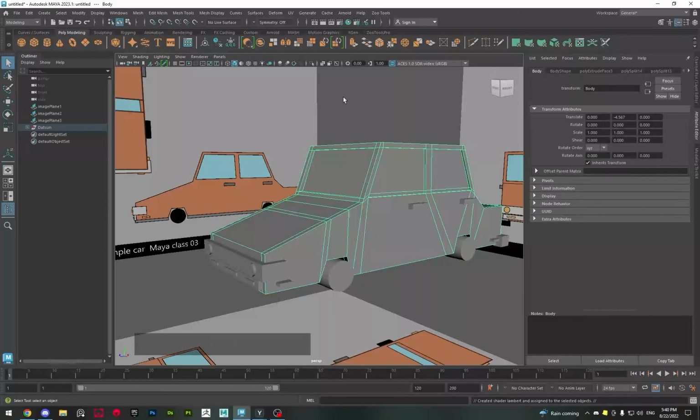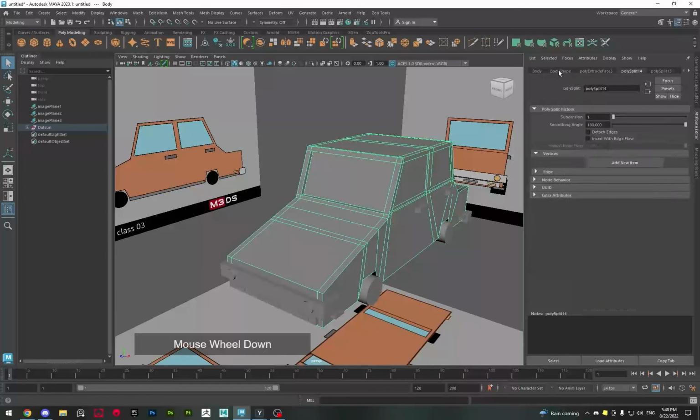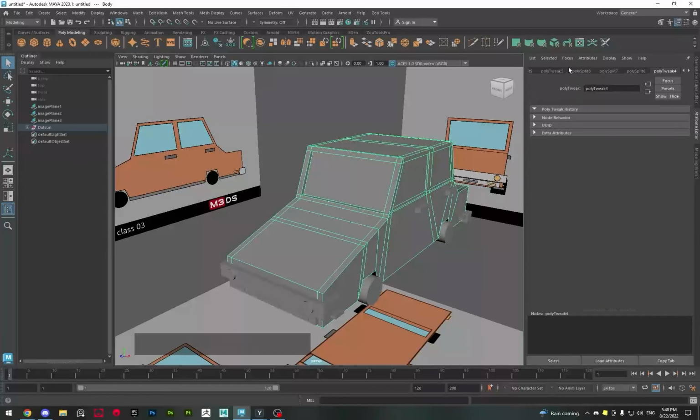Let's save the scene. So Maya has a lot of problems with crashing because of history. It remembers the history. That's why we can go back with Control Z and go forward as well. So let's just delete the history because we don't want it to crash and ruin our project in the middle.